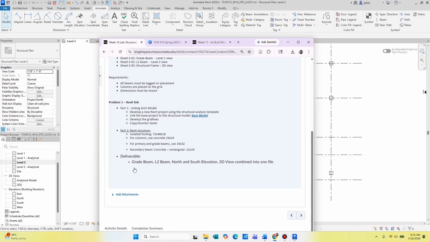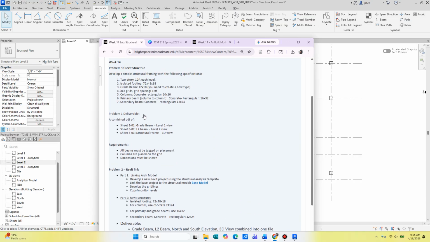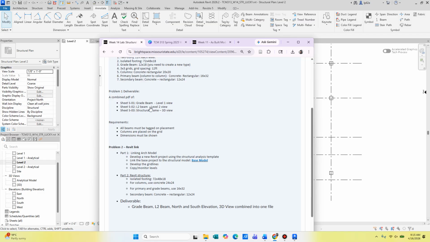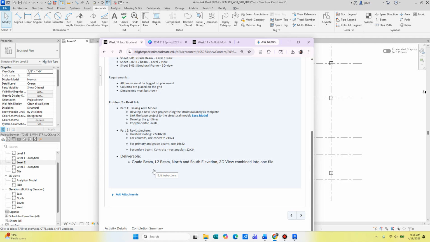So there will be a sheet for the grade beam, a sheet for the L2 beams, and the north and south elevation, and the 3D view. They're all separate sheets. Combine them into one PDF. Same with the first problem. Have the grade beam, have the L2 beam, have the structural frame 3D view. Combine these into one file and submit both PDF documents into Brightspace. So you just submit the PDF. You don't have to submit the structural Revit model.